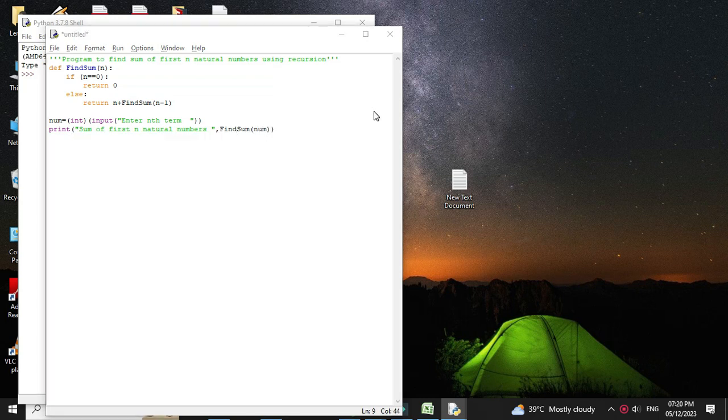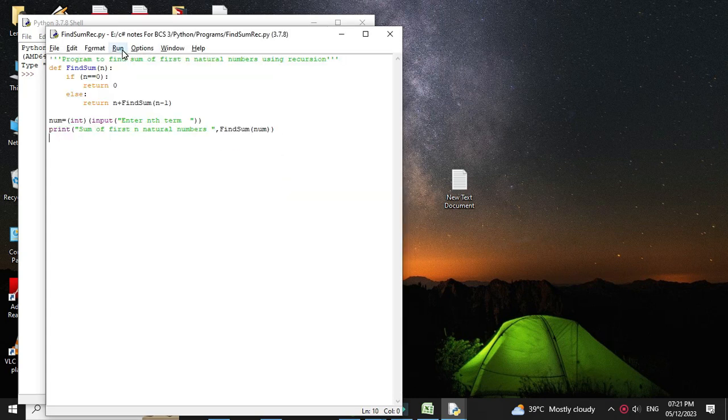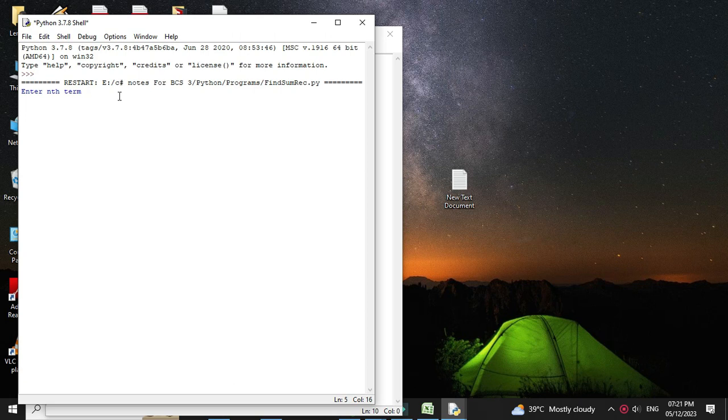Then we will save this and we will execute this. It will ask n term. I will give 5. It will print sum of first n natural numbers as 15.